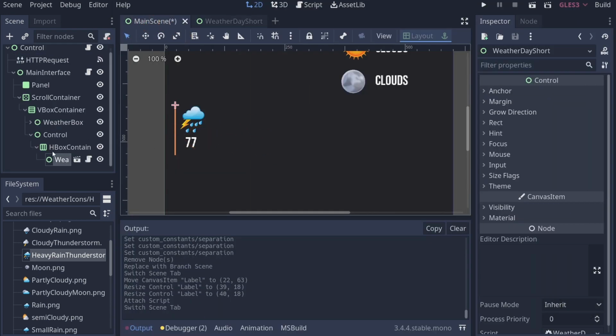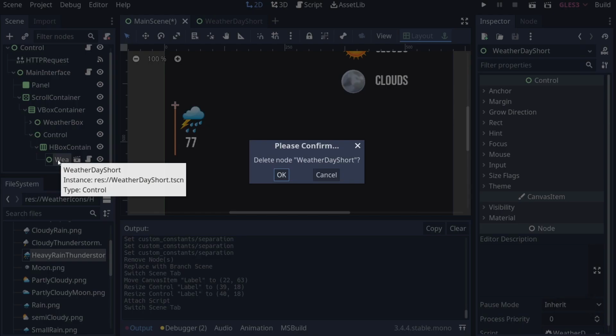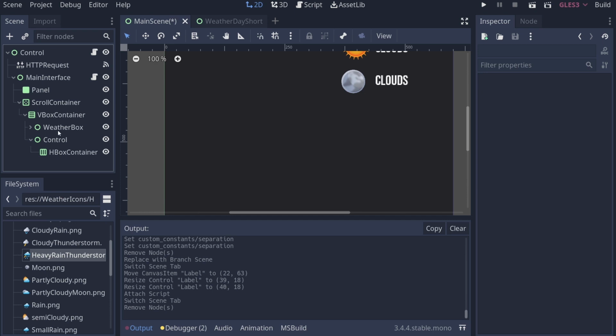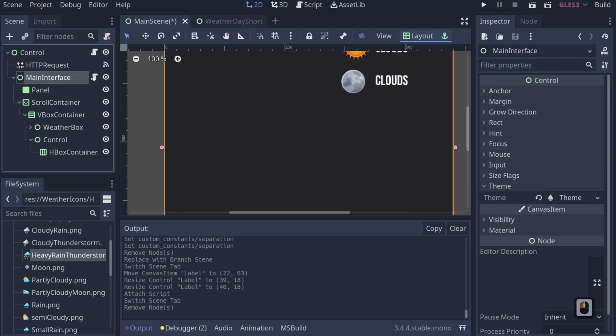Because our HBox container needs to instance all 7 of these objects and go ahead and populate their data sets. So what we'll do is first we'll delete this weather short because we don't need it. And we'll go ahead and go up to our main interface. And what we'll do is we're going to create an instance reference that we can instance in Godot.